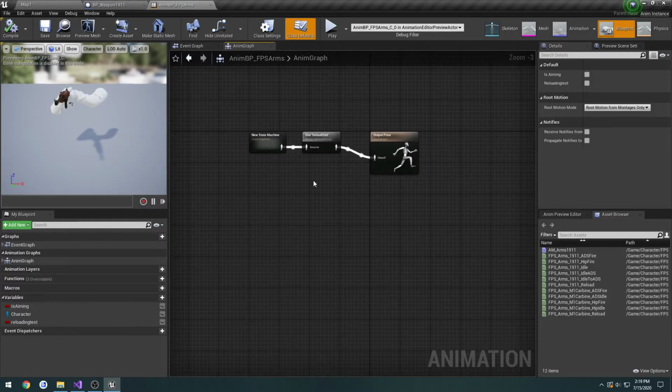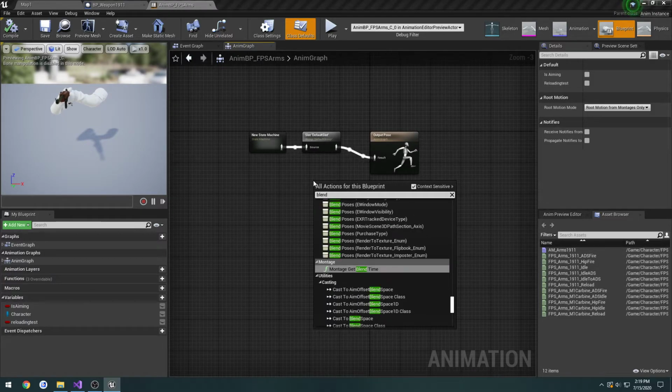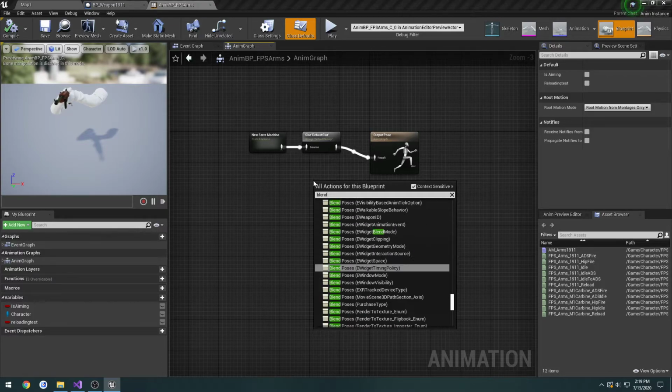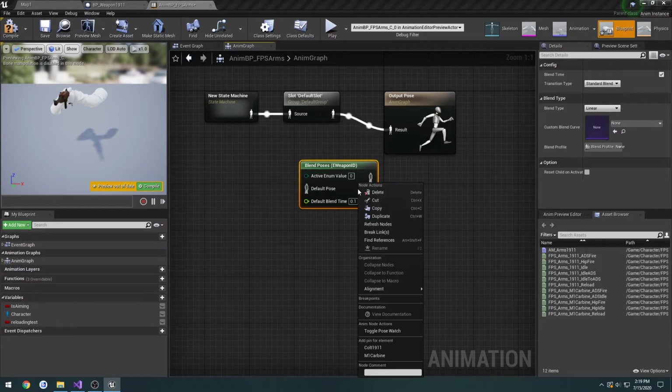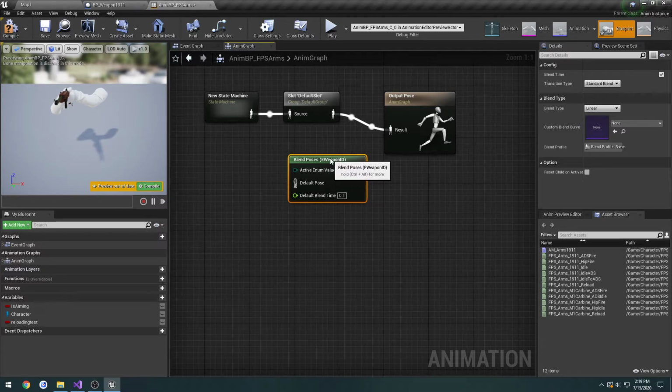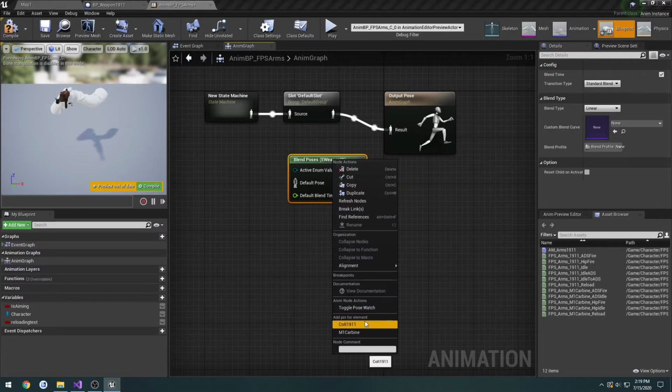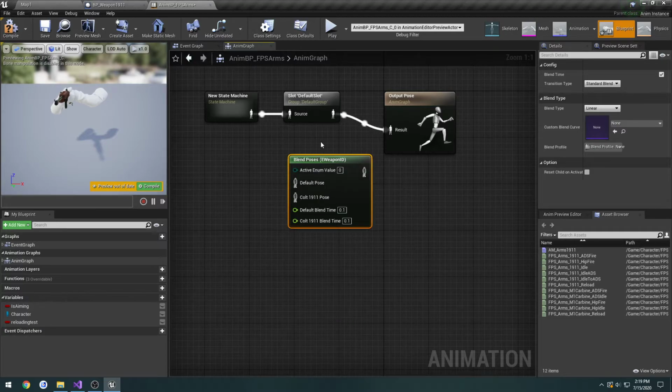What we can do is create a type in blend, then we'll have blend poses. If we scroll through, we'll see blend poses, E weapon ID. We press enter on that, and we have a default pose. If you right click on it, you'll see add pin for element. Now we have two pins, the 1911 and the M1 carbine. So we're going to start with the 1911, like so.